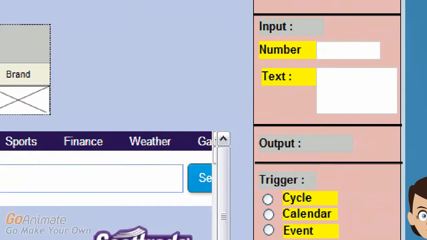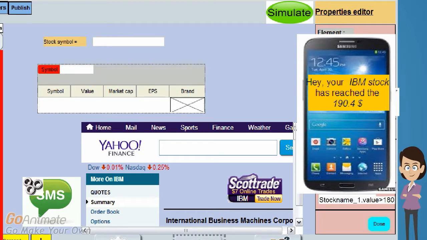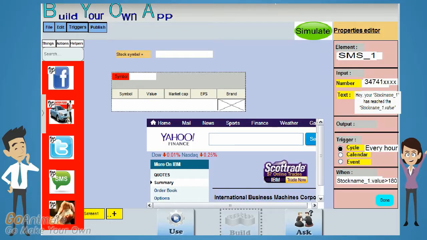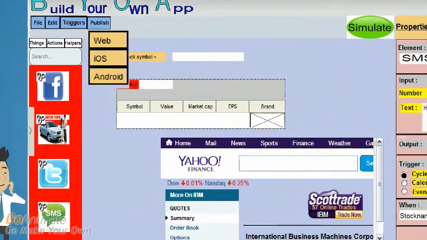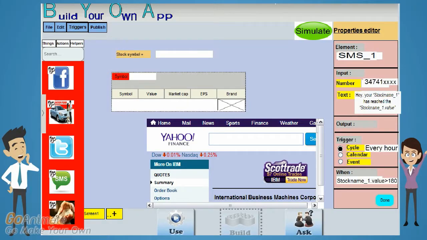We set the input for the action, phone number and the text. We decide when to trigger this action, every hour. And we want the action started when the value of the stock exceeds $180. Done. And at this point every time your stock exceeds $180 you will be alerted with an SMS. See? Wow! And now you can publish your app. You can publish your app on the cloud available through the web or you can build a mobile app for your device. Fantastic!